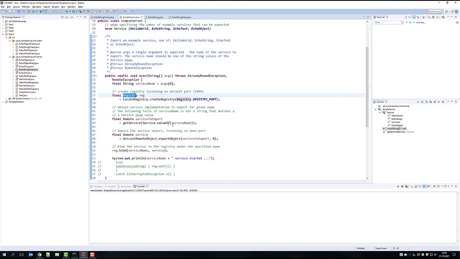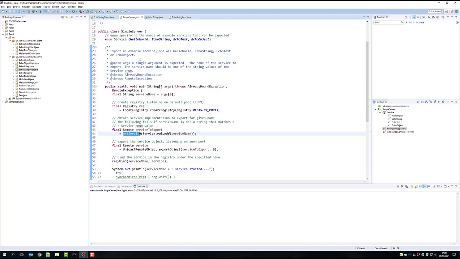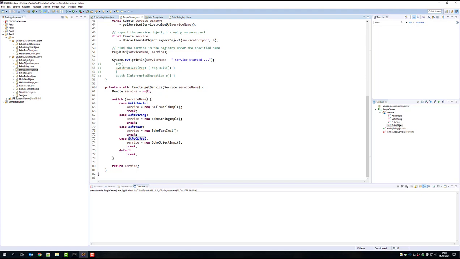So I set up the registry here. I'm using this simple server file to initiate a number of services, whatever example I want to run. So I can run my hello world, the previous example, as well. I can run echo string or any other example I want to run from this server. And I do that through a simple method down here called get service. I specify the service name here, and depending on the service name, if it's hello world, we initiate a new hello world implementation. If it's an echo string, we initiate a new echo string implementation.